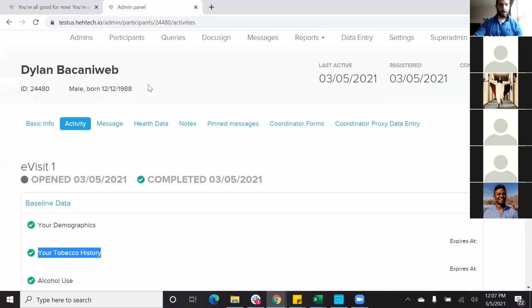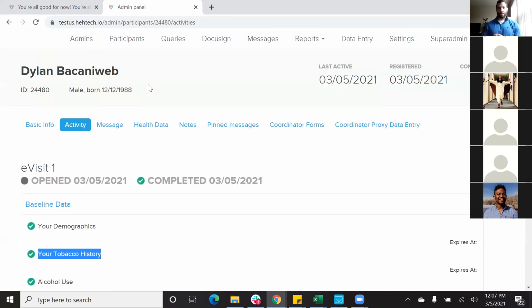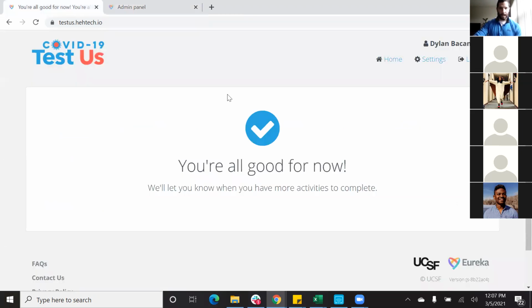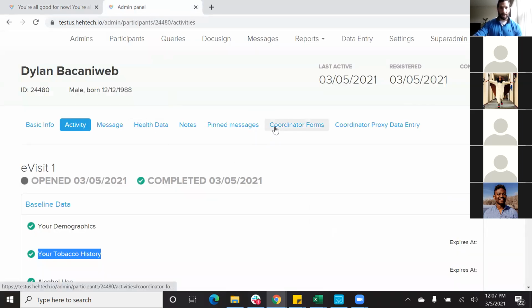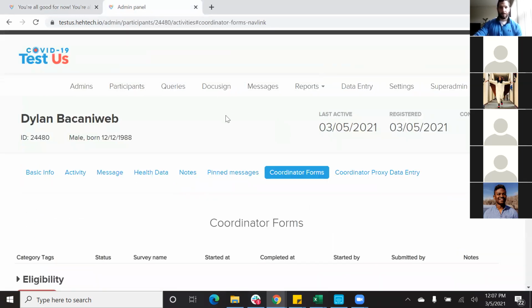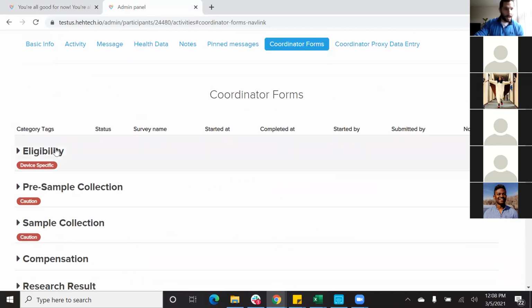All right. So let's say this participant signed up in your clinic. They came in for a COVID test. You asked, hey, do you want to participate and test us? They said yes. So they signed up. They went through all that baseline activity. So now they're stuck. They have nowhere to go at this point. So now it's going to depend on the coordinator to come into coordinator forms. And now this is really where it's your time to shine.